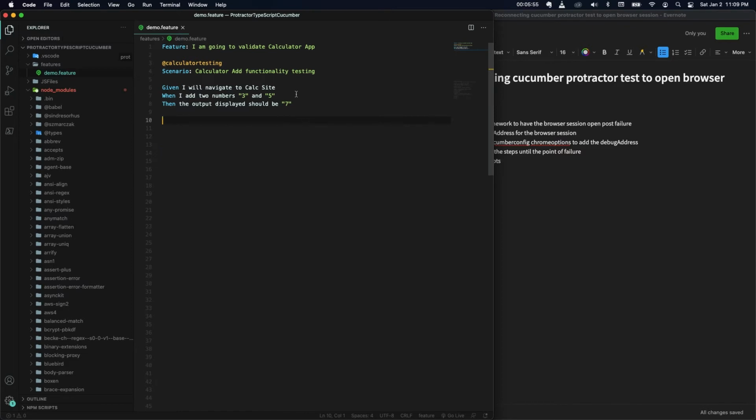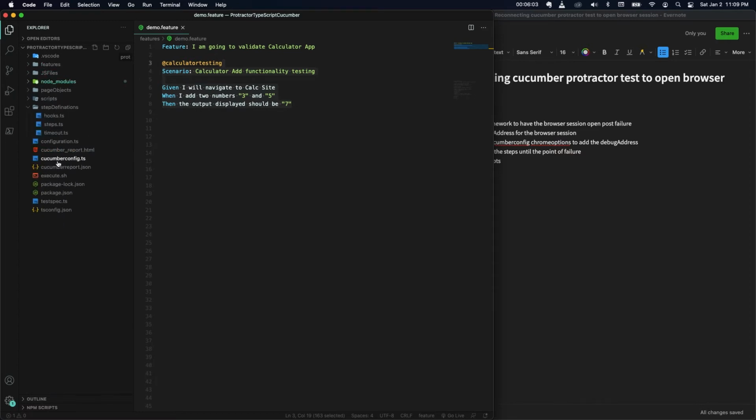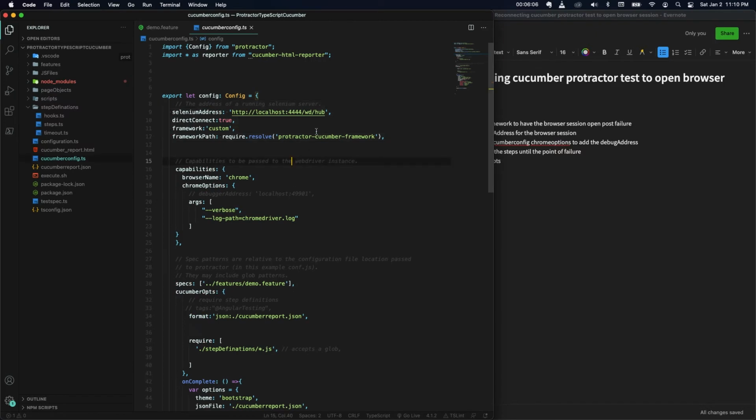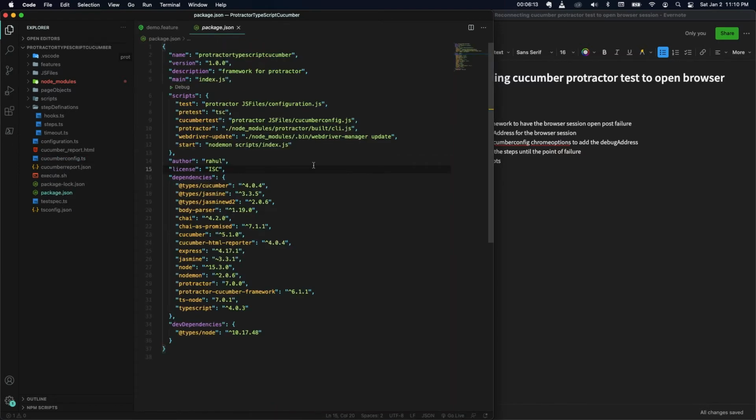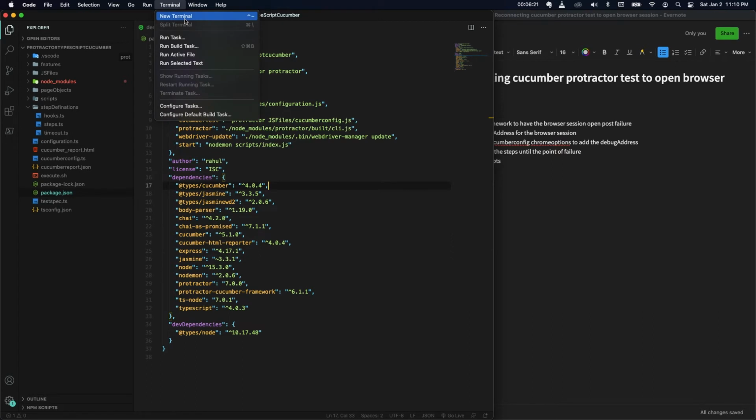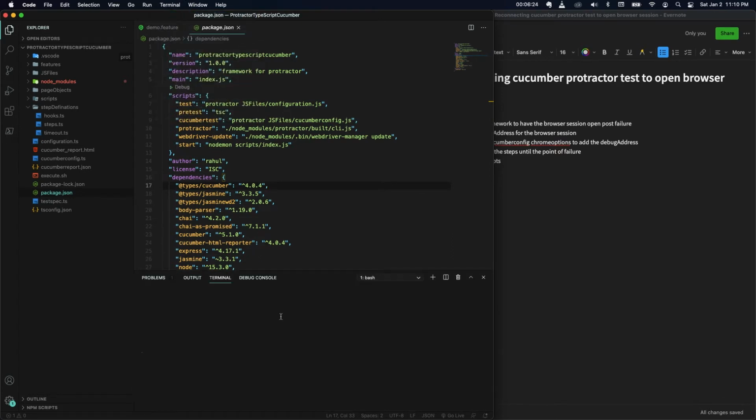Let's run this. Before that, I'm just going to show you the Cucumber config file. It's a basic config file with just a Selenium address and basic configurations, and the package.json file. This is the script that I'm going to run. It's just pointing to the Cucumber config file. Okay, so let me start a new terminal and compile first, and then npm run cucumber test.